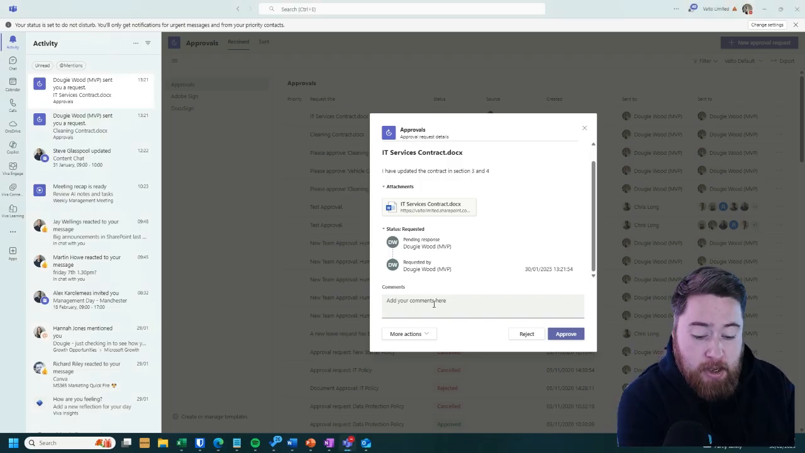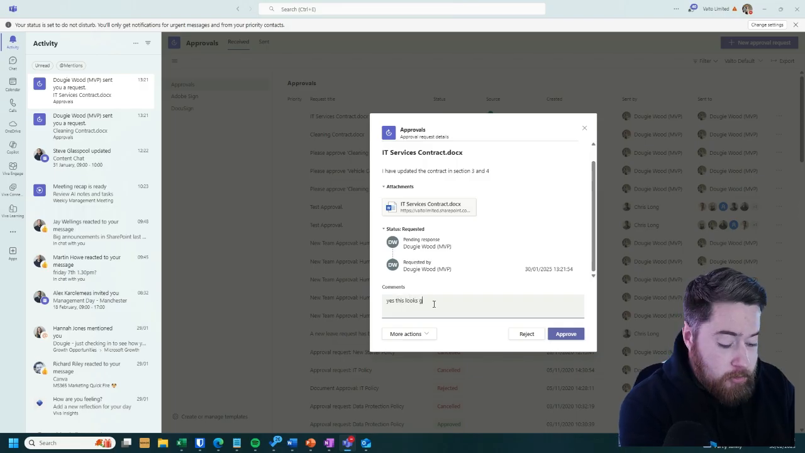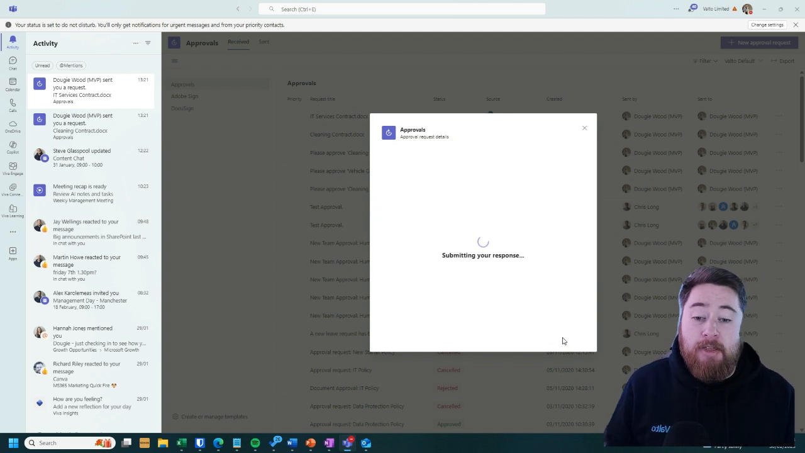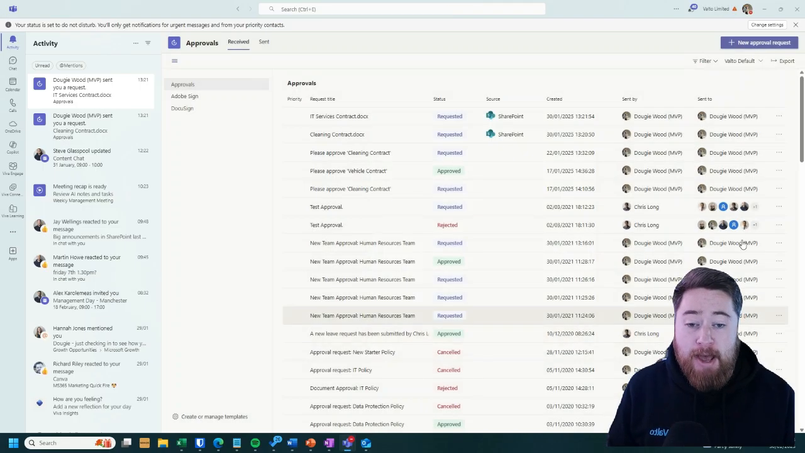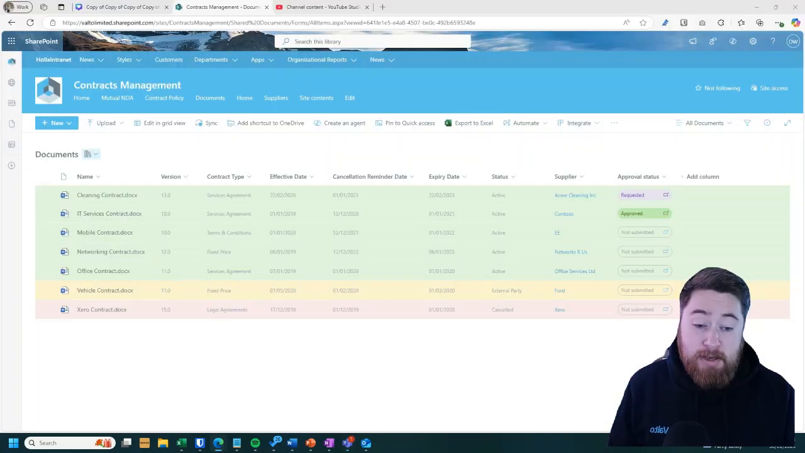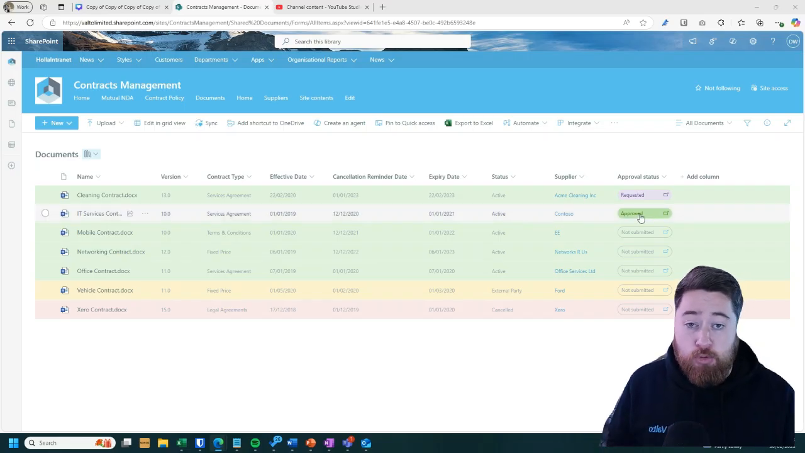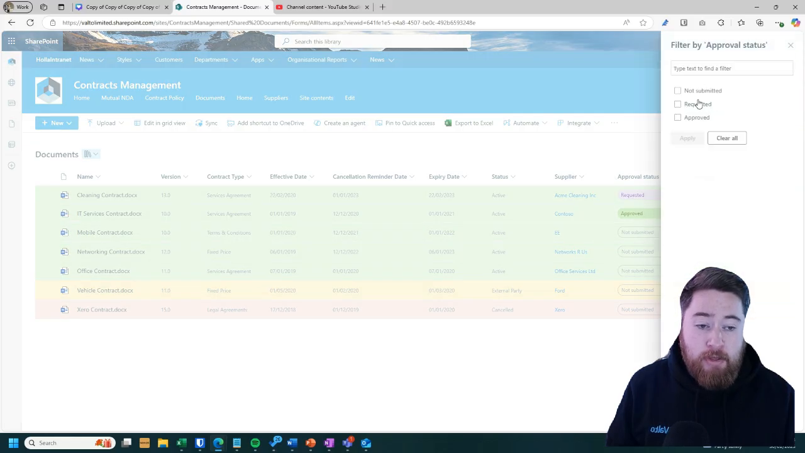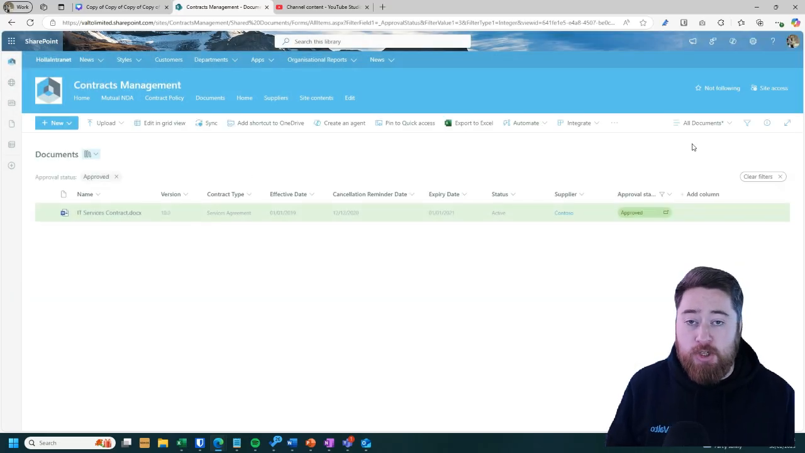I could put any comments in here, say, yes, this looks great. Good. And then click on either approve or reject. Click on approve. That'll then mark it as approved, and it'll also go back into SharePoint and mark the approval as complete. So as you can see, back in SharePoint now, that contract that I just marked as approved has now been marked as approved again in SharePoint, and it means I can easily filter to actually find anything which is not submitted, requested, or approved. So I could filter by approved and see all the contracts which I have recently approved.